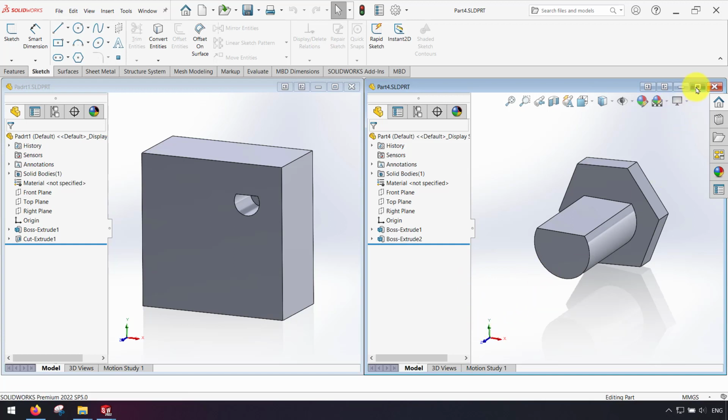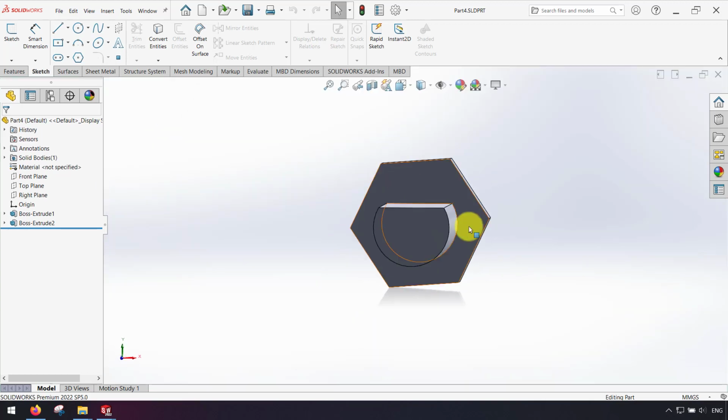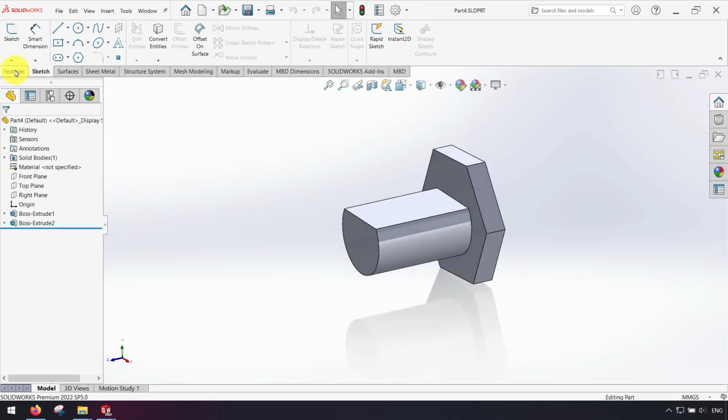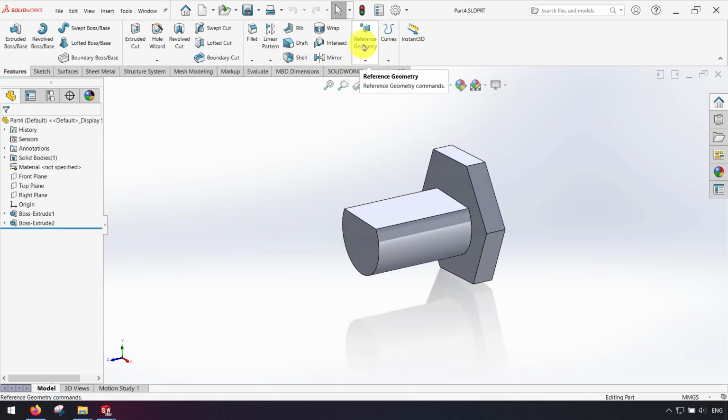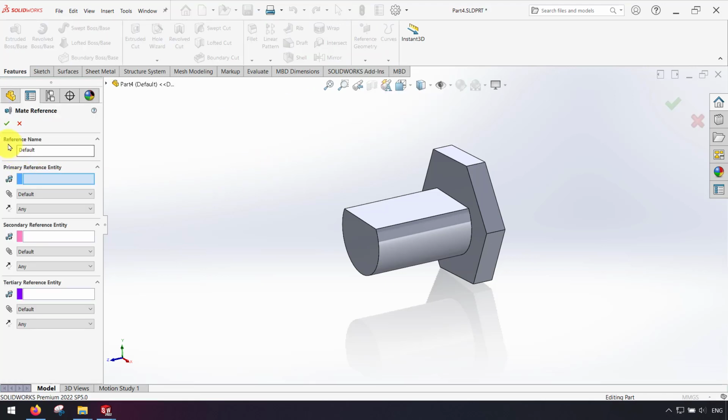For that, I open my first part, which is like a bolt. From the Features tab, from Reference Geometry, I select the Mate Reference command. Here, for the reference name, I have to use the same name I use for the second part. For example, I use Mate 1. Here, I have three faces I can select for mate.